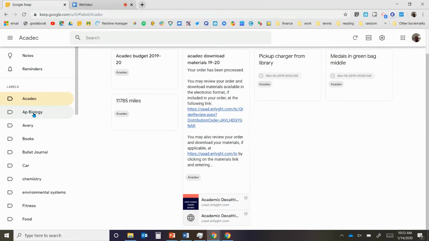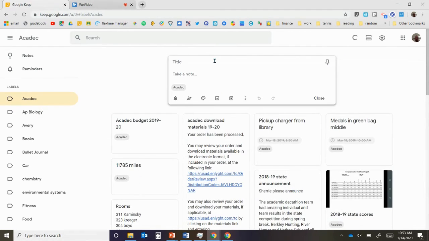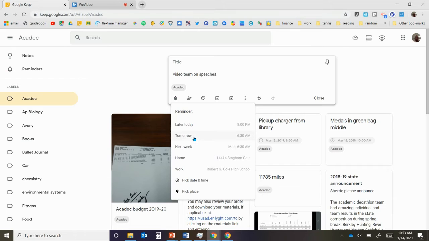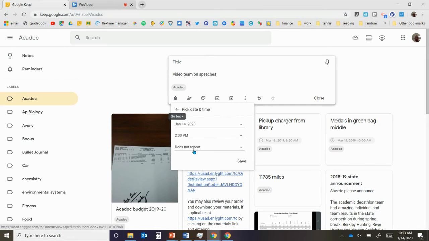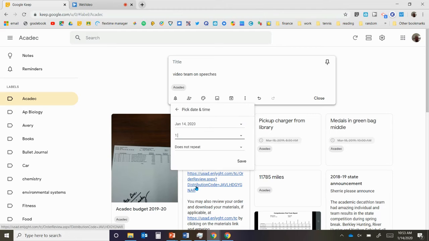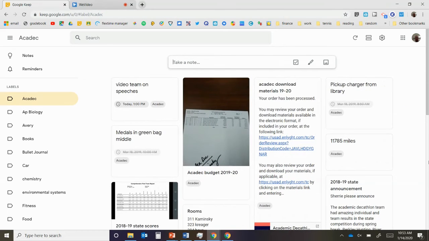Then I put different labels. Academic is for Academic Decathlon if I ever have a certain event for that, which, for instance, I do have to take a note. Video team on speeches. It's already in the academic folder, and we'll do that tomorrow. Pick time and place will be tomorrow during lunchtime, so it'll be at 1 o'clock. And I just set a reminder. It's going to come on my phone and also pop up on my browser that I have that to do.